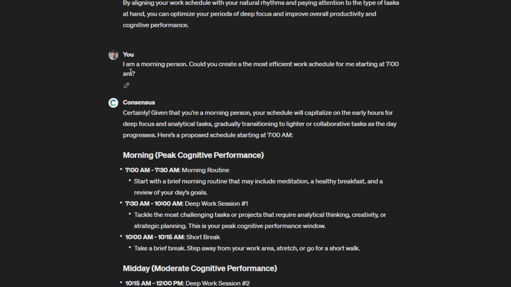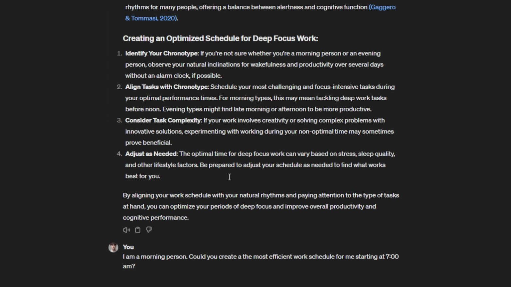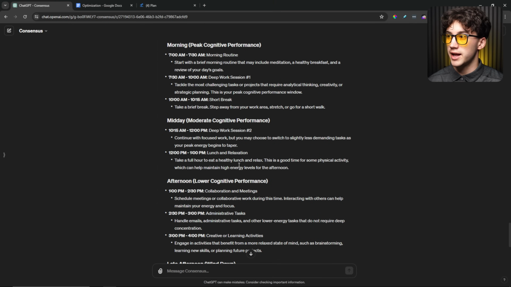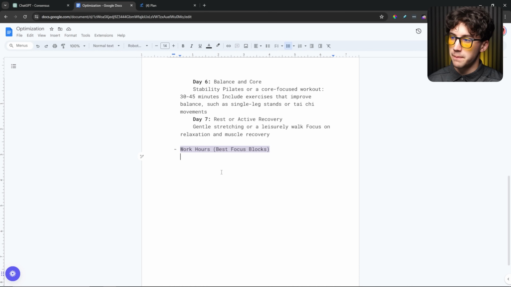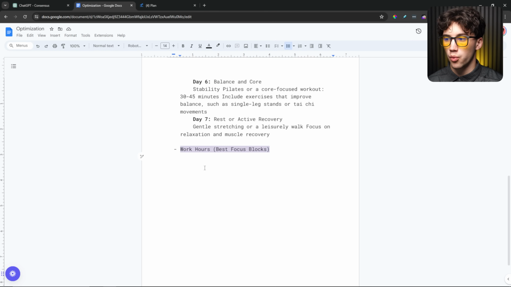So within this consensus GPT, I've now labeled that I'm a morning person, and it's given me my complete schedule for when the best time to work would be based on the science-based papers and answers that it gave us. So this is going to be great. And now what I'm going to do is I'm going to try to combine everything, all my workouts, my diet that I want to do, and also my work hours, all into one ChatGPT thread. And I'm going to try to optimize a schedule based on science-based research that I just found using the consensus GPT, and when the best times to do each one of these things would be based on those answers.